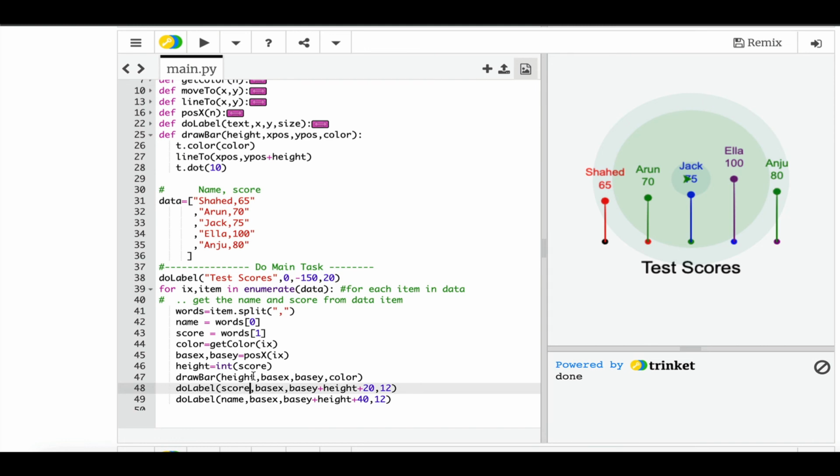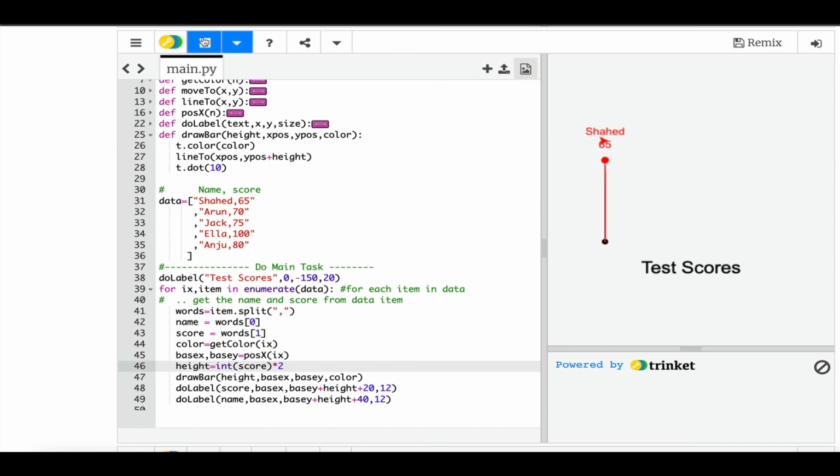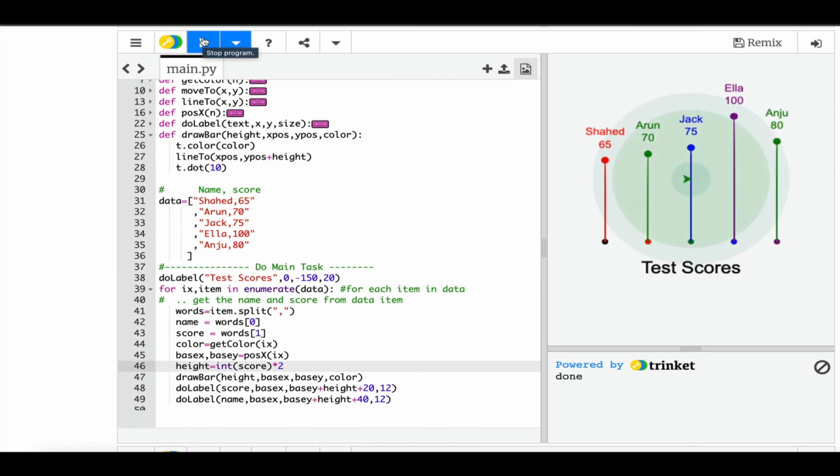And we could do this by saying, okay, draw the bar where the height is actually int of score times 2, let's say. So let's see if that will fix it. And sure enough, now we get a bigger bar, and our chart is complete. So this is how we have converted the data into a visual.